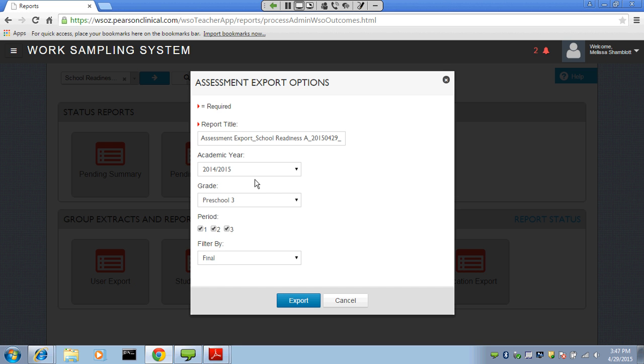Again, it's set for this academic year. You can make your selection of which age or grade level, which periods. If you've served children across all three periods, we recommend that you save the data for all three periods. And you can make a selection here if you want final data, preliminary data, or all the data. And that will help the system know what type of data to include in your Excel report. And then you simply click Export. It's an extremely easy process. And we really strongly encourage that you do this. It just gives you another way to save your data.